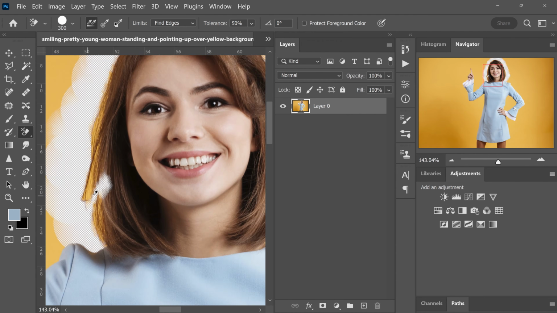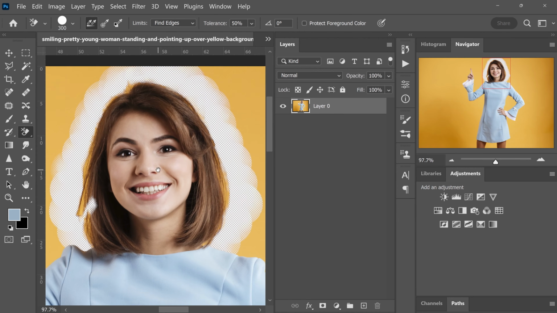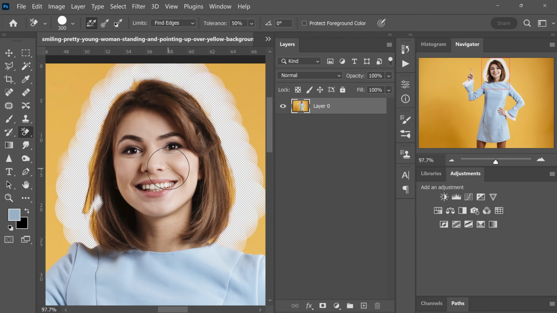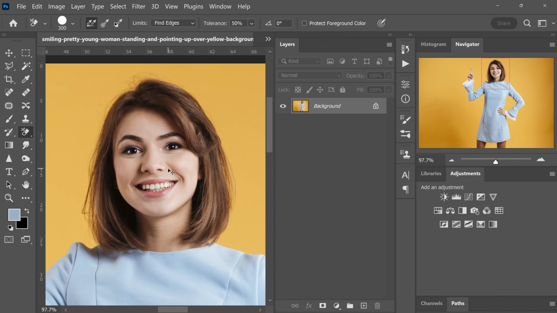Oh, and you see that I just made a mistake there. Now, if I want to fix that, I can hit Command or Control Z again, sure. But now I've lost all of that work that I did around the rest of the head. So how can we do this differently? Well, if you have your background layer selected, hit Command or Control J to duplicate it, turn off that background layer, and then do your background erasing again.